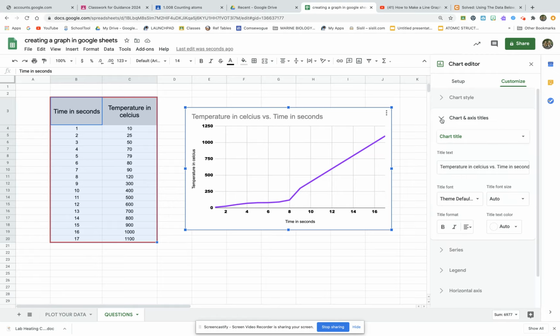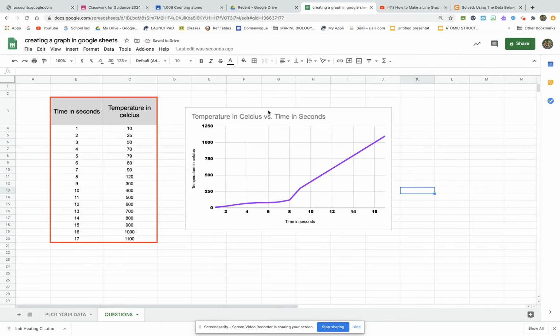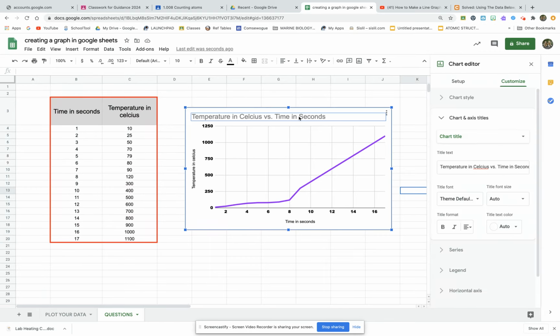And we could add a title to this right up here. And see how I have a lowercase c, but I don't want to leave it a lowercase c. I want to fix that. So I'm going to make it a capital C, and I'll make this time in seconds with a capital S. And we'll hit return. And then we have that.